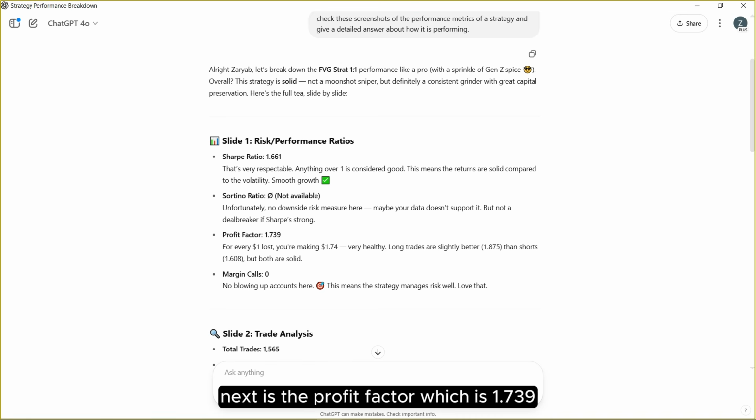Next is the profit factor, which is 1.739. In simple words, for every $1 lost, you're making $1.74. Very healthy. Long trades are slightly better than shorts, but both are solid.